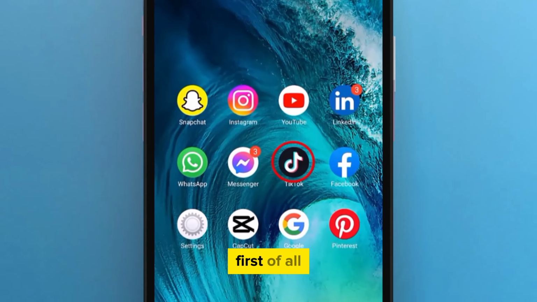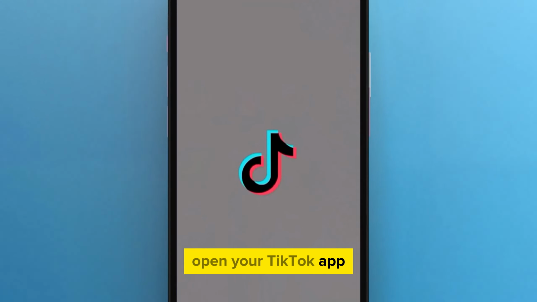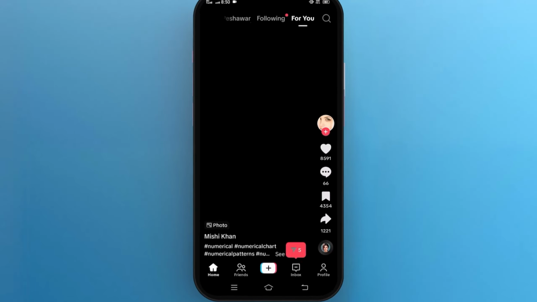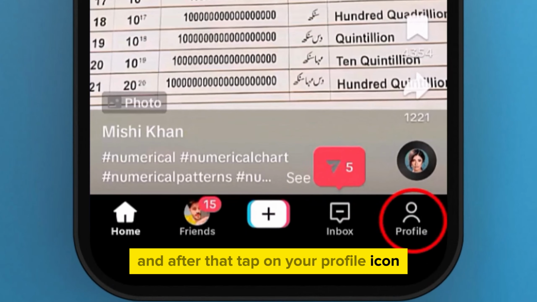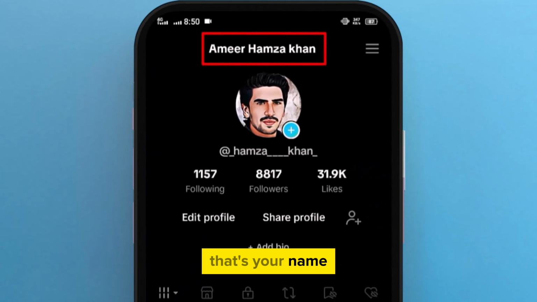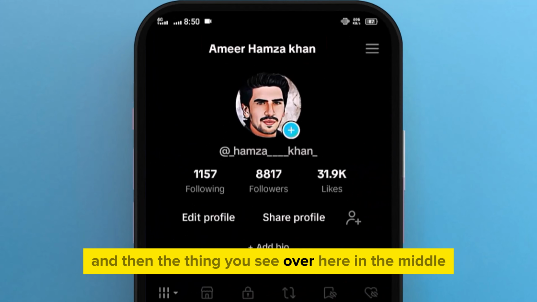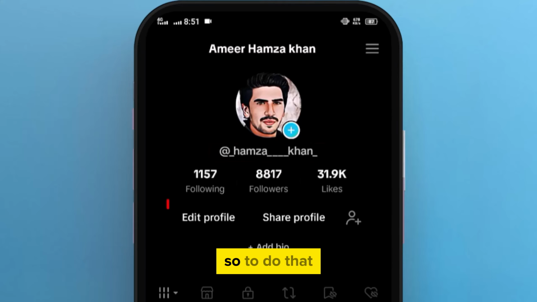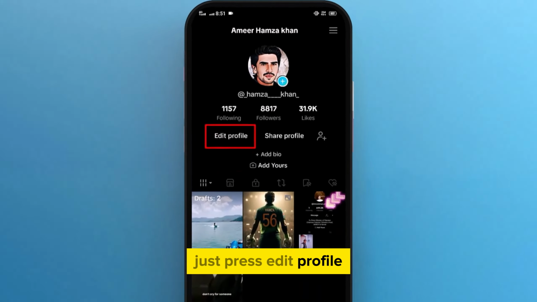So let's get started. First of all, open your TikTok app. And after that, tap on your profile icon. So the name you see on top, that's your name. And then the thing you see over here in the middle, that's your username. That's what we're going to change, so to do that just press Edit Profile.